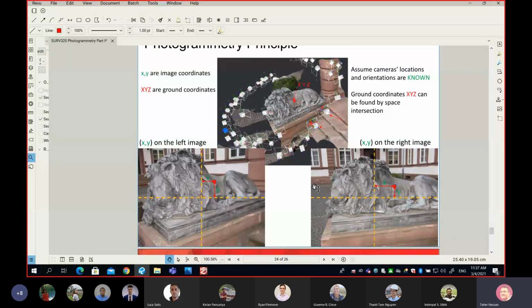The point here is that I need 2 images. Every image will give me a light ray, and the intersection of the light rays in space will locate the point. With one image, to be honest, I cannot do anything because my point can be anywhere on the line. When I capture another image to cover the same area, meaning I have an overlapping image, then I can build my 3D.